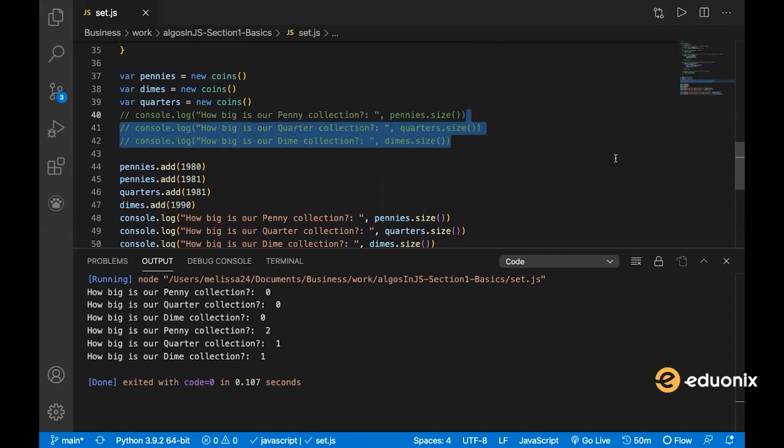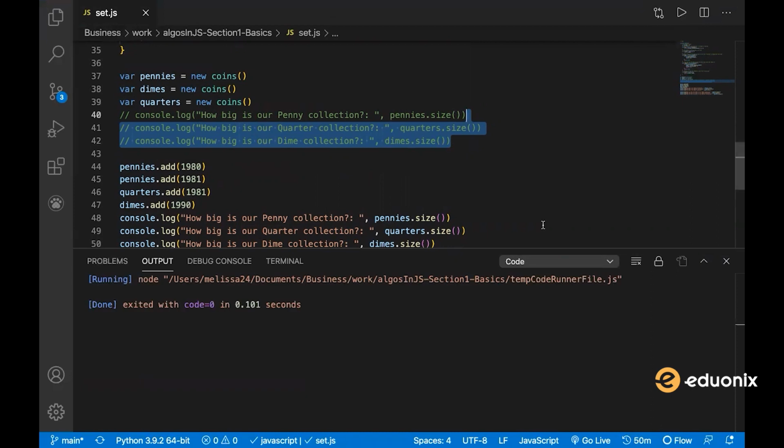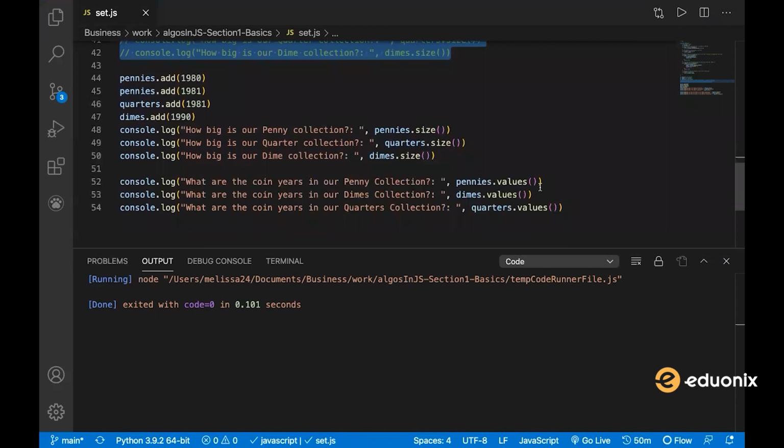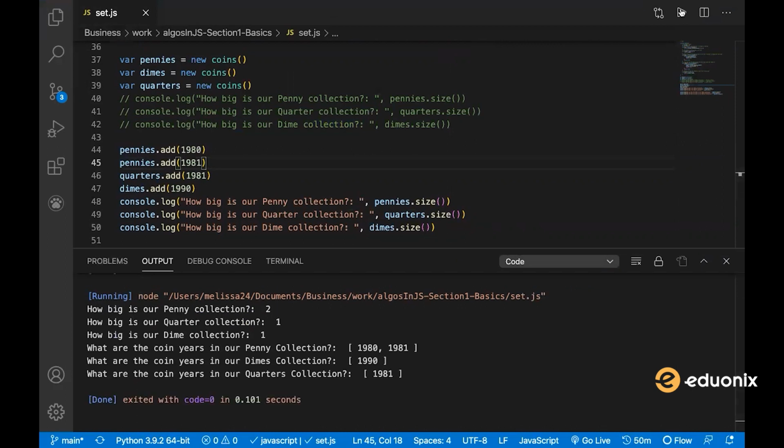I did hit save. Let's go ahead and clear our board and do this. There we go. So we see how big our collection is, and now we can also see the values that we have in there.